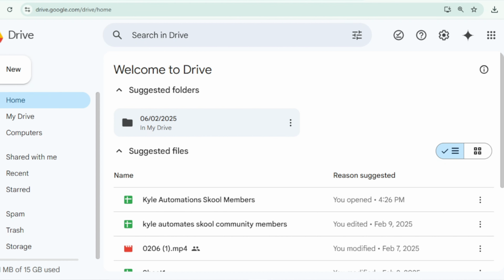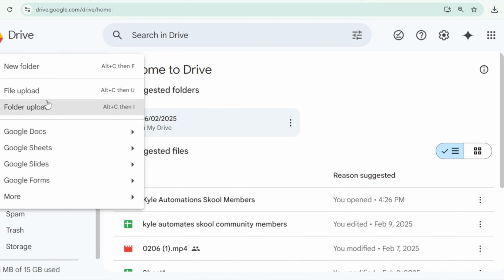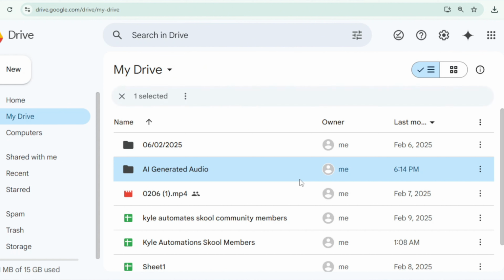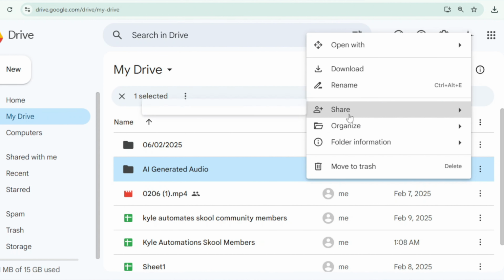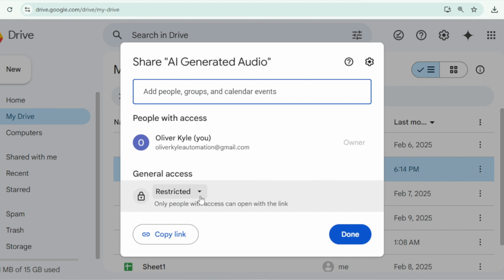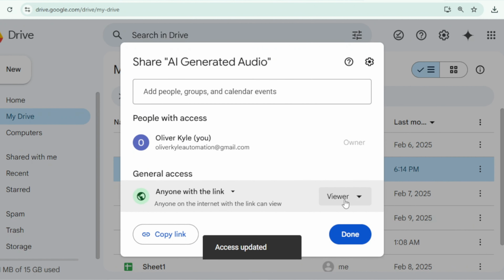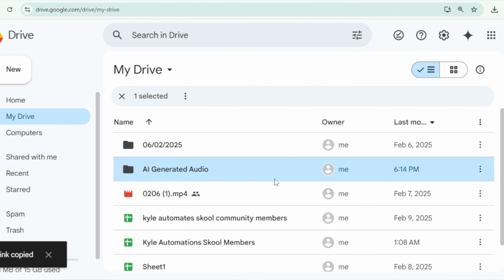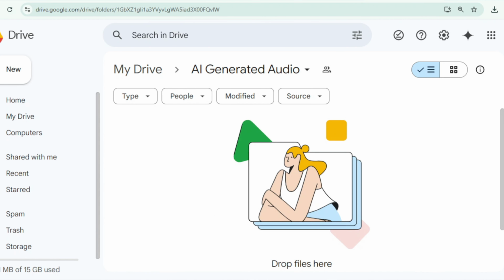Great. Next, create a Google Drive folder to store the generated audio files. Go to Google Drive and create a new folder. Name it something relevant like AI-generated audio. Right-click the folder, select Get Link, and ensure the permissions allow access. Copy the folder link. We'll need it for the next step. Now we can upload the generated audio directly to this folder for easy access and sharing.